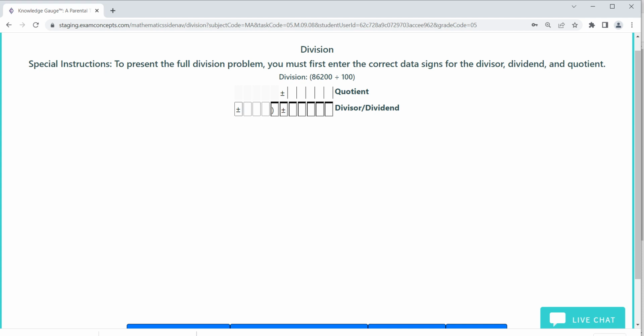Now the first place I will go when I do a division problem is to my divisor. So that's a positive number, so I'm going to put in the plus. Then I'm going to tab over and put in my 100. So 1 tab 0 tab 0. Then I'm going to put in my dividend plus, and then I'm going to tab over again to put 86,200. Now I'm going to go up and I'm going to put in a plus sign, and I tabbed.